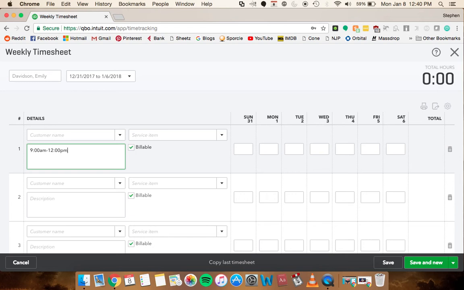You then will always make sure the billable check mark is applied that is underneath the service item. Then move to your right under the date that you worked and enter the total number of hours that you worked for that day. Make sure when you're entering your next time frame that you worked, you move to the next line of your timesheet here.